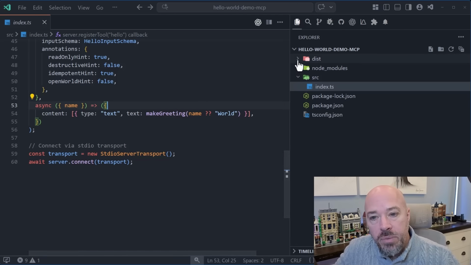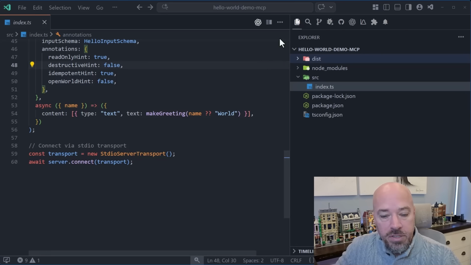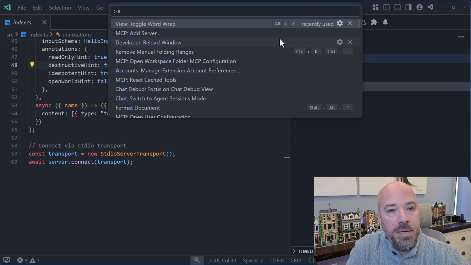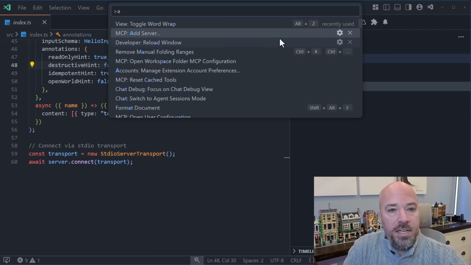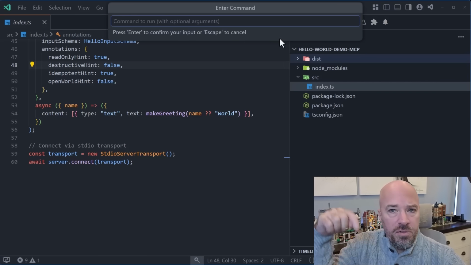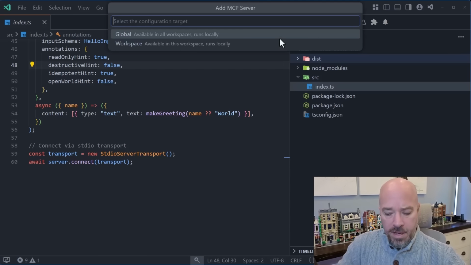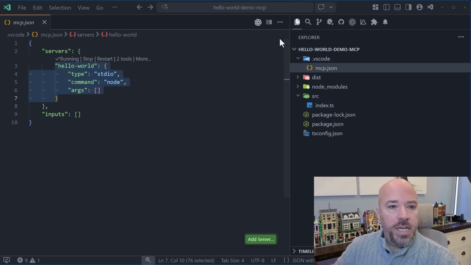So there's a build step. I already ran it and it just outputs our built file there. So let's go to add MCP server here, MCP add server. And then the type is standard IO. It's just running locally as a node program here. So let's just say node as the command we want to run, and we'll call it hello world. And then we're going to put it in our workspace just so we can see all of the configuration here.